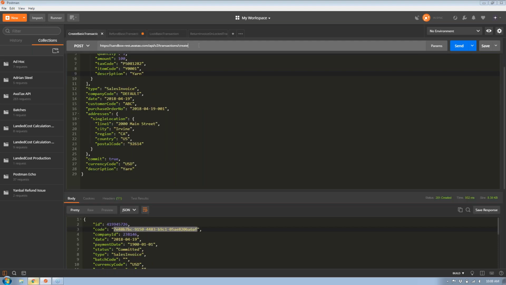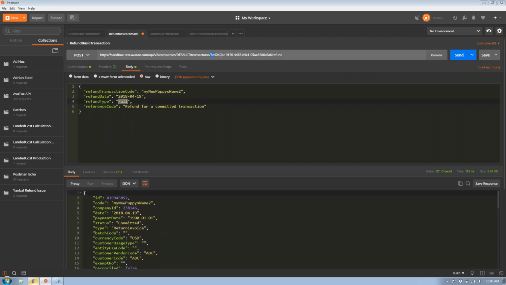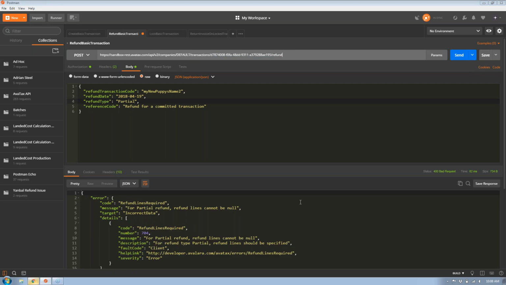Let me create a new transaction. Let me grab that transaction code, big gnarly GUID. And let's try to just do a partial and see what happens. Well, when we send a partial refund, we actually have to designate which lines we want to refund. And let's put in a refund line now.